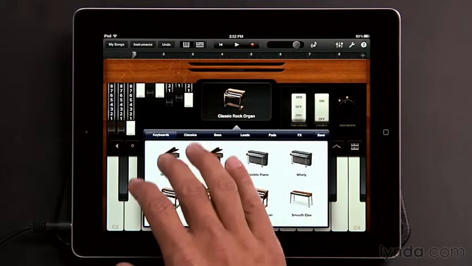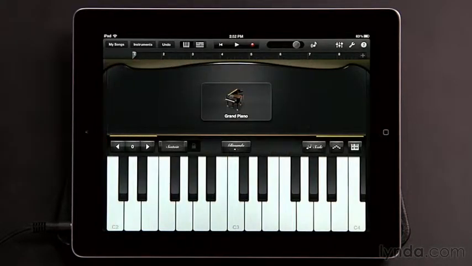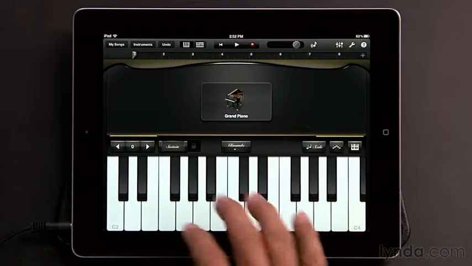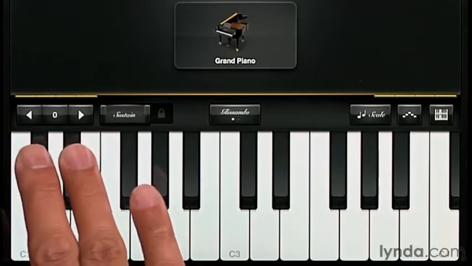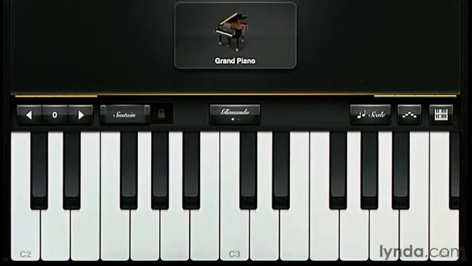I'm going to go back to the Grand Piano. Now we've already seen the Grand Piano in action. Again, you can just start playing the keys to play some music. But let's take a look at some of the controls that appear above the keyboard. First, we have our octave controls. Notice that the keys are labeled. We have C2, C3, and C4 in this case.